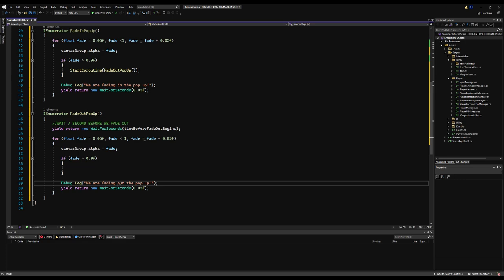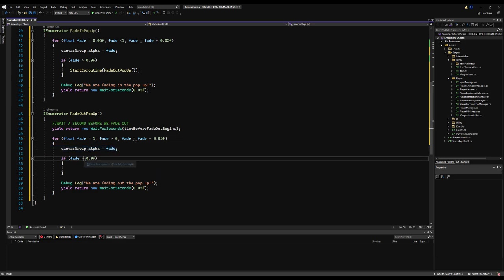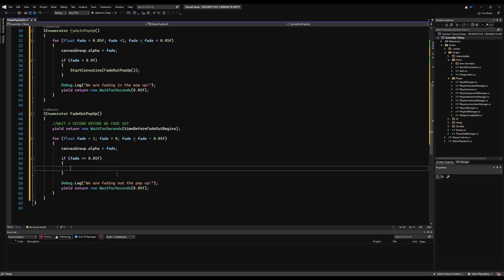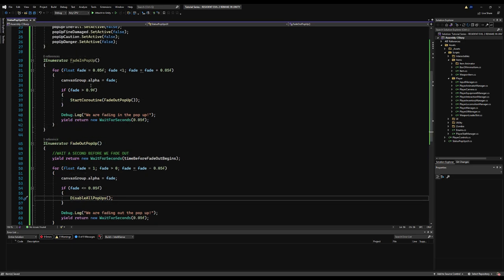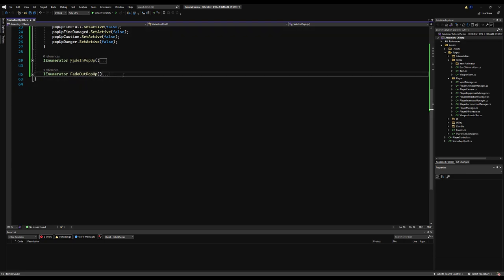Okay, so then we're going to say the debug, we are fading out the popup, and we're going to say float fade is equal to 1, and then we're going to come over here and we're going to say if the fade is greater than 0, fade is equal to fade minus 0.05f. And then canvas group alpha is equal to fade. And then we're going to say if fade is less than or equal to 0.05f, we want to disable all of the pop-ups. So the next time another fade starts, we don't have one overlapping each other. And then save that. All right, we are progressing very nicely.